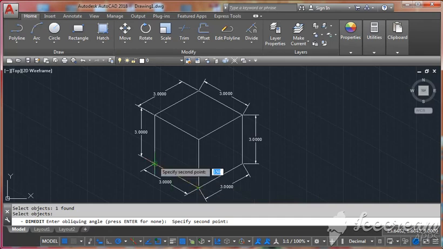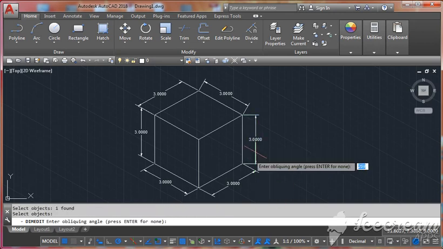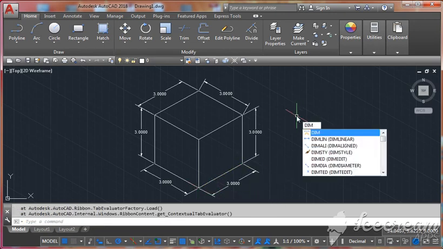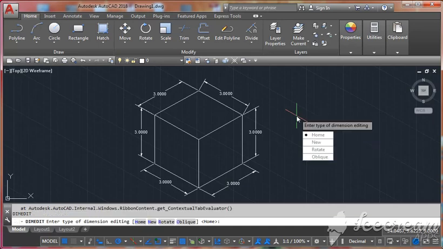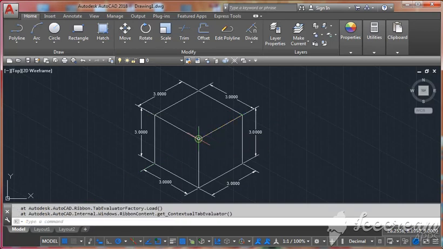then just select the direction, click enter. Again if you want to select another, again DIMEDIT, enter, oblique, enter. Again just choose your direction.